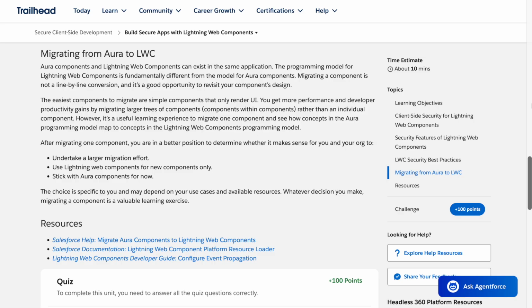After migrating one component, you are in a better position to determine whether it makes sense for you and your org to undertake a larger migration effort, use Lightning Web Components for new components only, or stick with Aura components for now. The choice is specific to you and may depend on your use cases and available resources. Whatever decision you make, migrating a component is a valuable learning exercise.